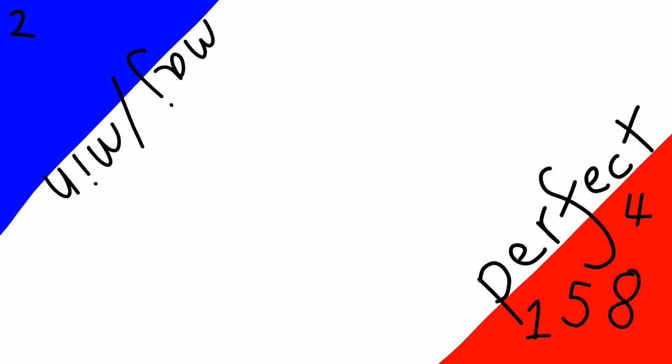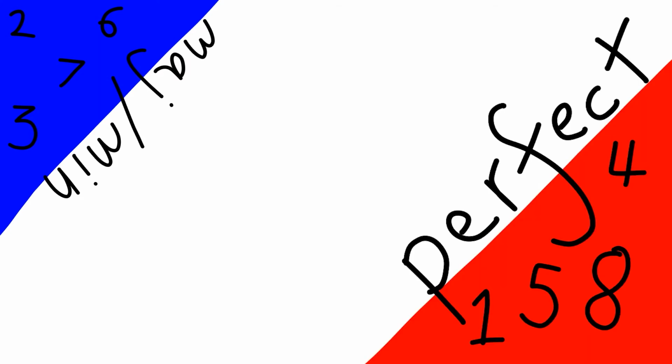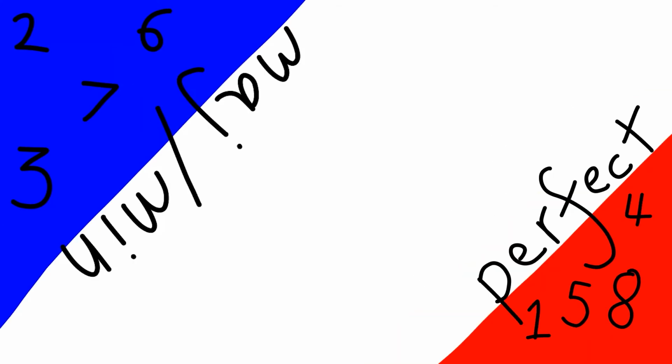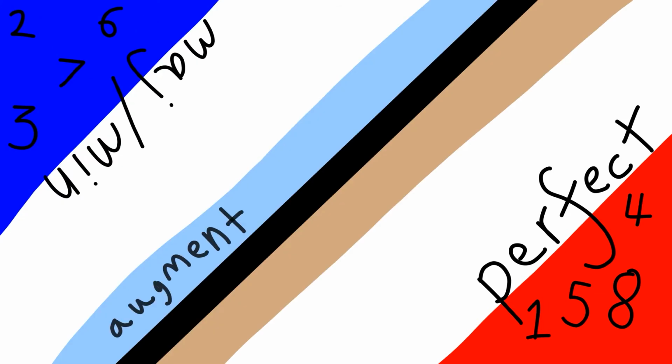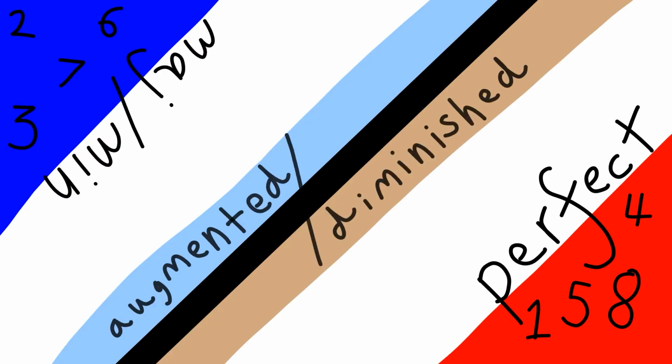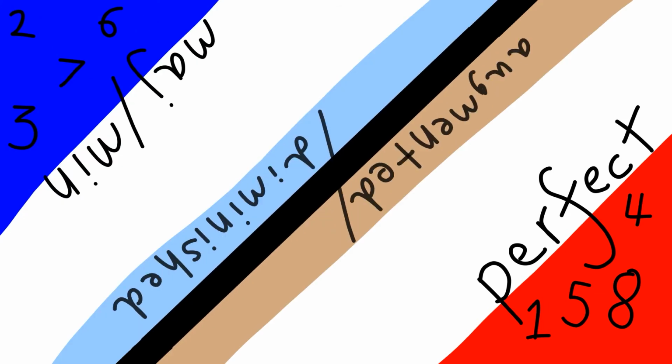Now, interval numbers are divided into 2 main teams. In the red corner, we have team perfect: the unison, fourth, fifth, and the octave. In the blue corner, we have the major-minor team: the second, third, sixth, and seventh. Intervals are very defensive of their teams, and they refuse to switch. So intervals that are perfect can only be perfect, and major-minor intervals can only be major-minor. Now, the terms augmented and diminished can be applied to intervals of either team when they step outside of their usual spots, but the intervals will never completely switch sides.